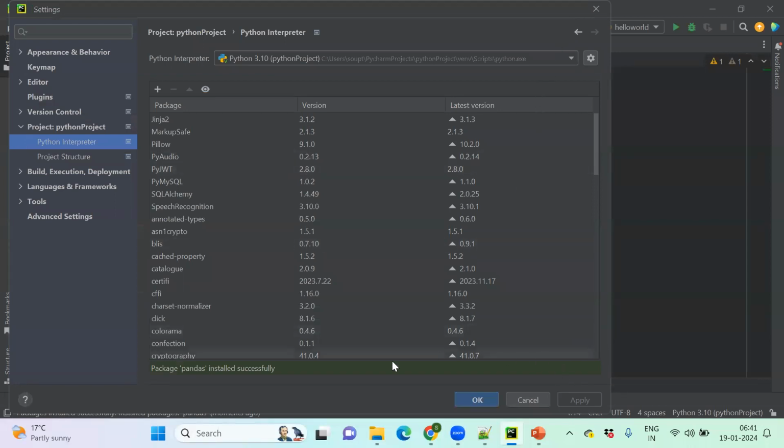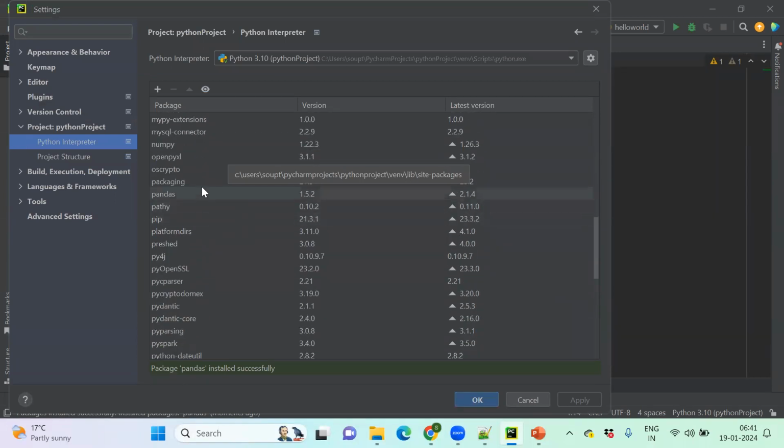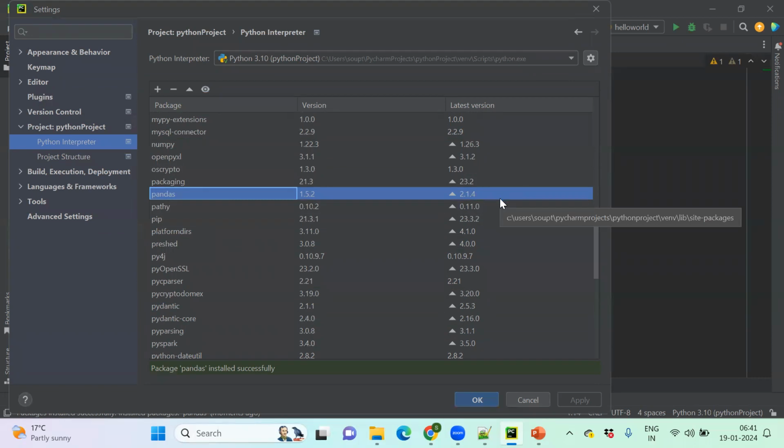The similar kind of thing you can also see in your list, whether pandas is there or not. Okay, so pandas is there. I already checked. 2.1.4 is the version.